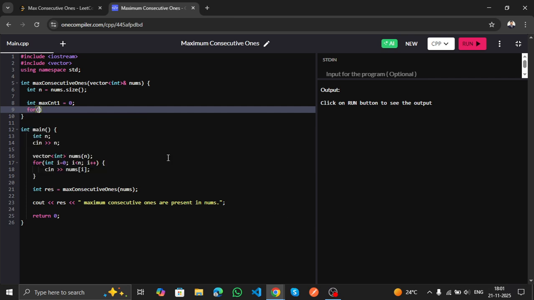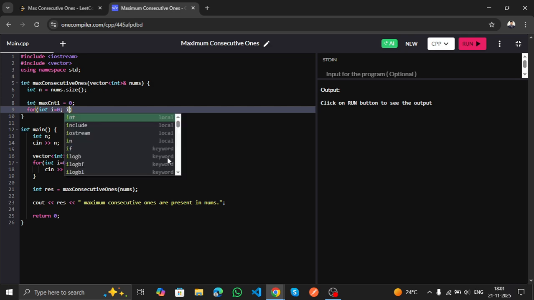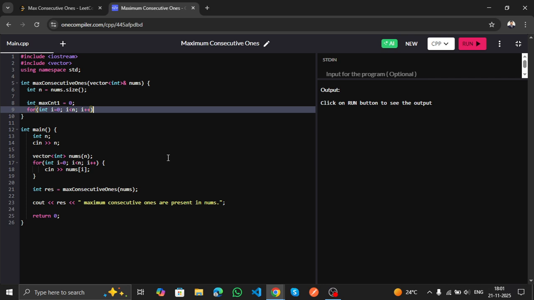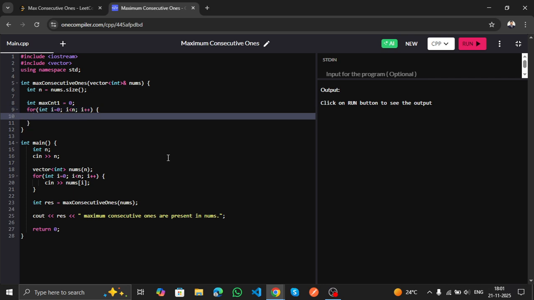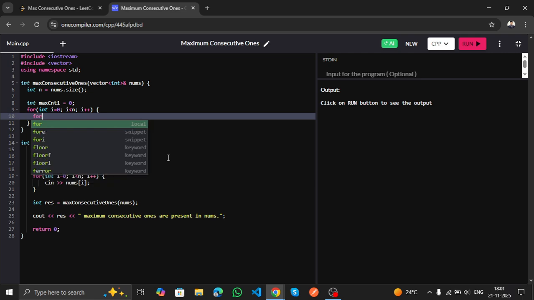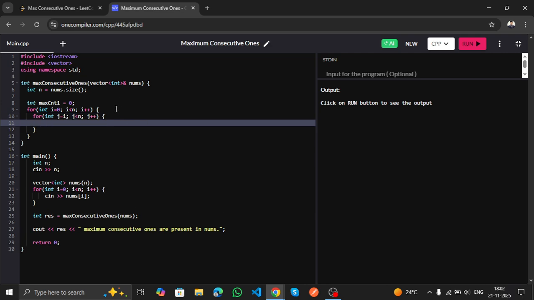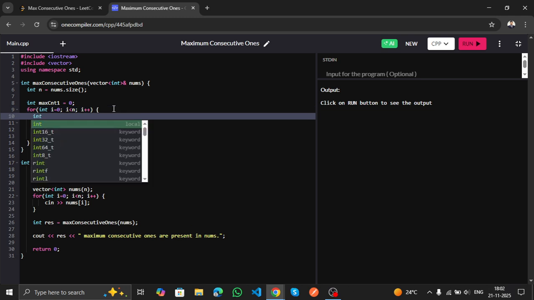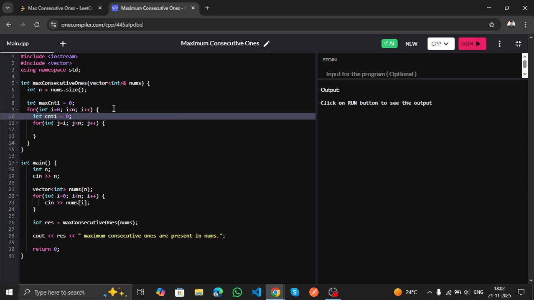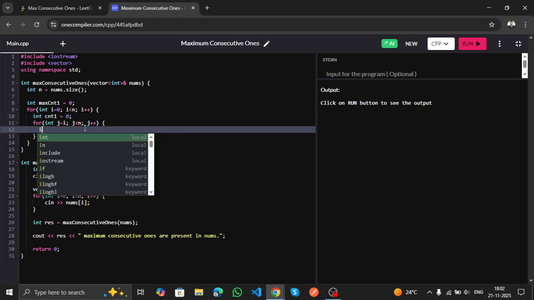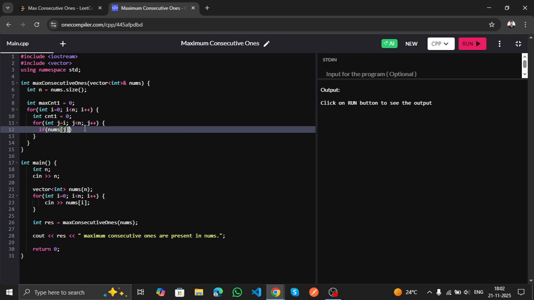And now I will start for the indexes: for int i equal to 0, i less than n, i plus plus. Whenever I am at a particular index, I will start from that index and go till the end of the array. It's like for int j equal to i, j less than n, and j plus plus. Whenever we go inside for a particular index to find the number of consecutive ones, there I will reset this particular counter to 0.